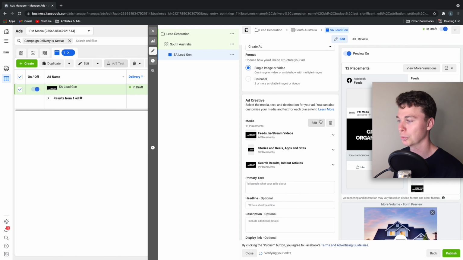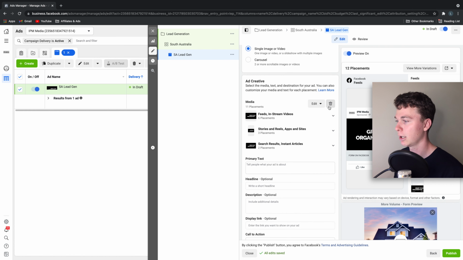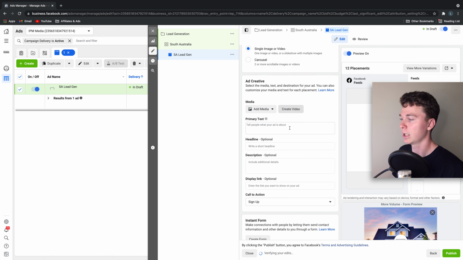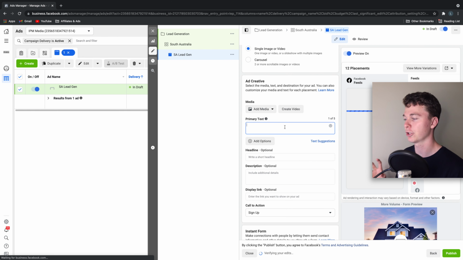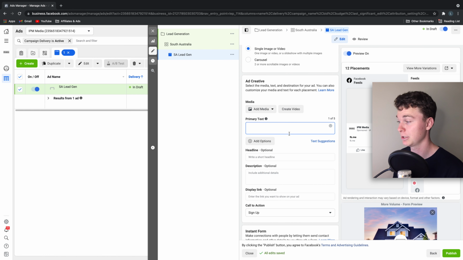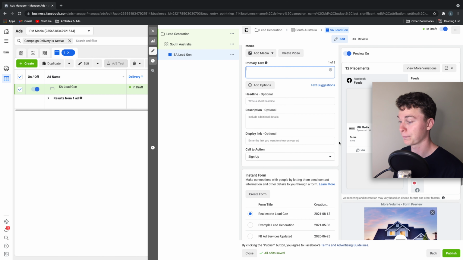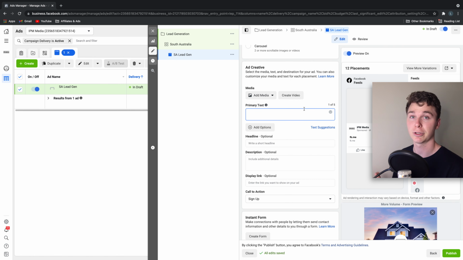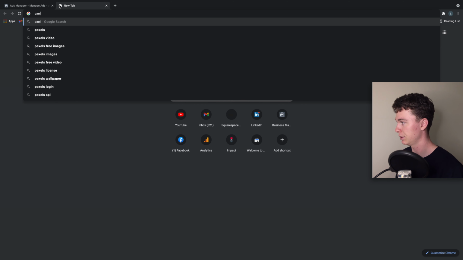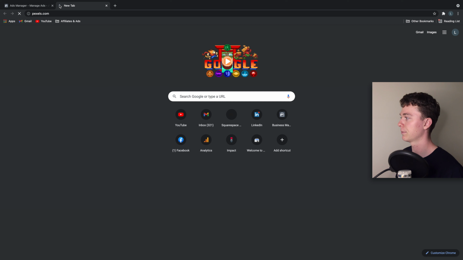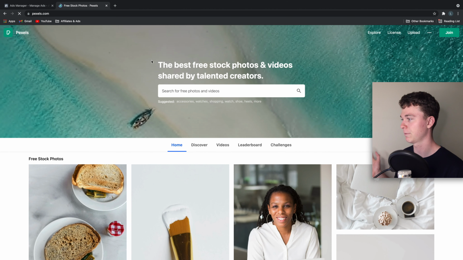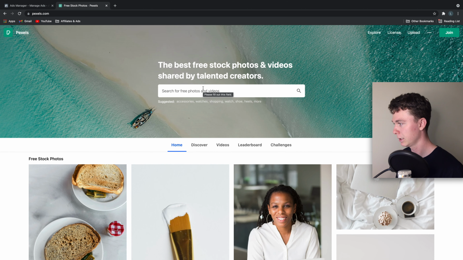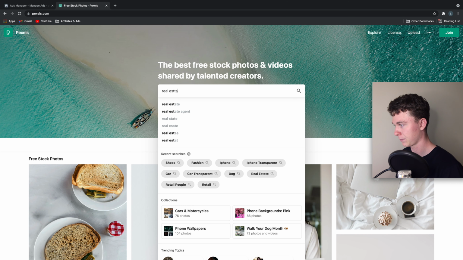Now, Facebook's already put in some information here. I'm going to delete that. And the first thing I want to talk about when creating an ad that is really engaging and is actually going to generate leads for your business is the photo. The photo is the biggest thing that's going to stop people scrolling, because it's what we all look at. So let's head to Pexels, which is a site for photos, royalty free, and let's look at real estate.